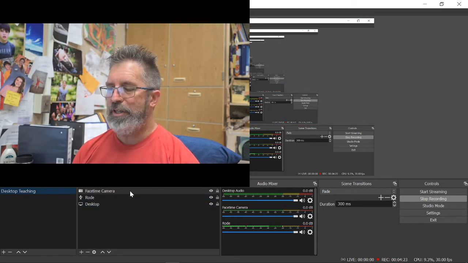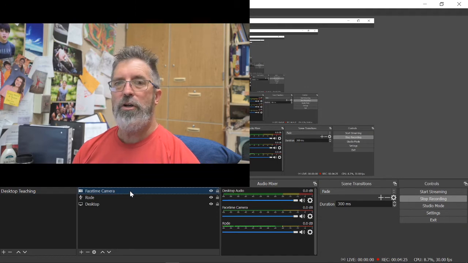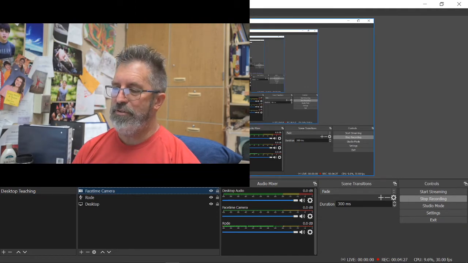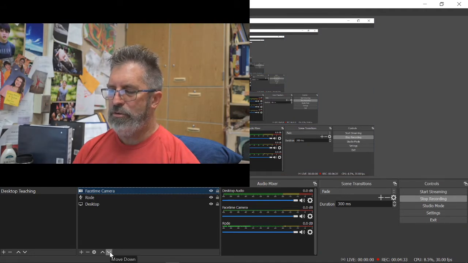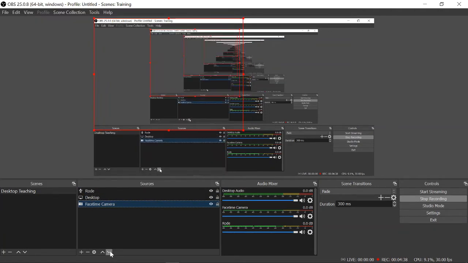So right now the FaceTime camera is on top, so that is what's on top of the stage, and that's what the audience will see. Watch what happens if I select my FaceTime camera and this drop-down arrow. I'm going to move it down, and if I move it down below the desktop, I've disappeared because I am now below the desktop. So let's move that back up.